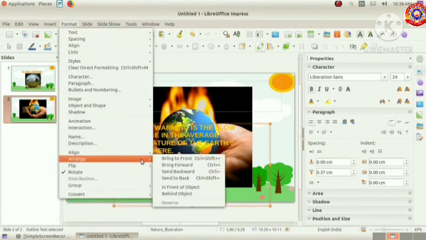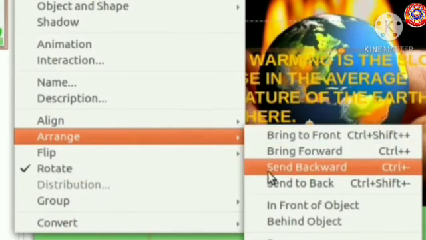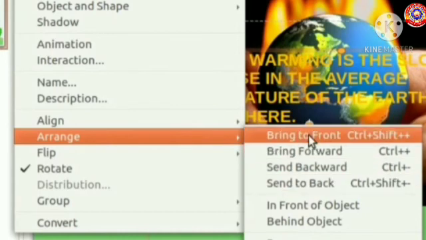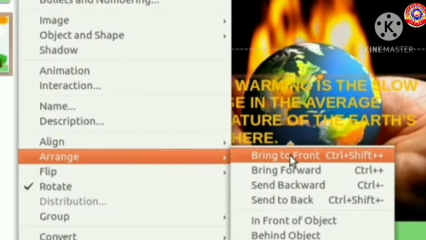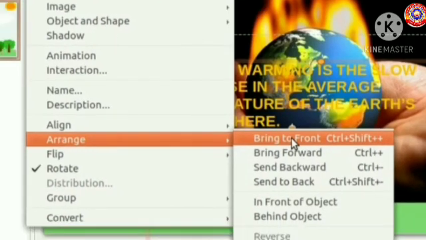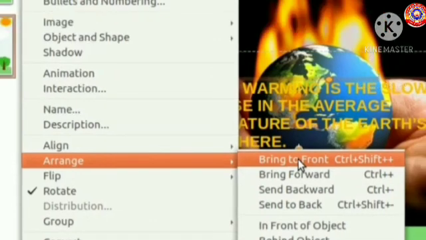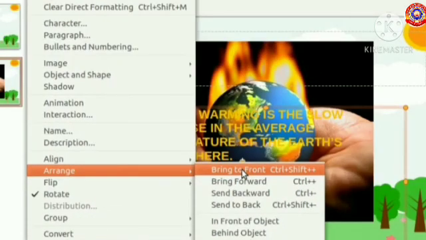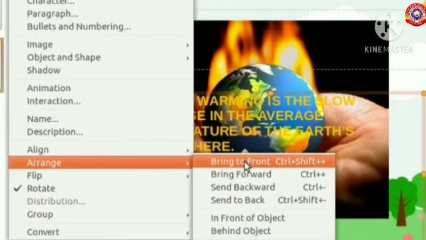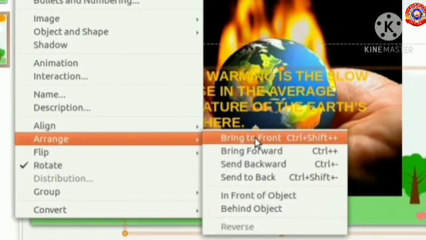We have to study some more points in this menu. Bring to front, bring forward, send backward and send to back. First one, bring to front. That is, if we have several pictures and if we want to send any one picture to the front, means to top of all pictures, then we have to use bring to front. The shortcut key is Control Shift plus.